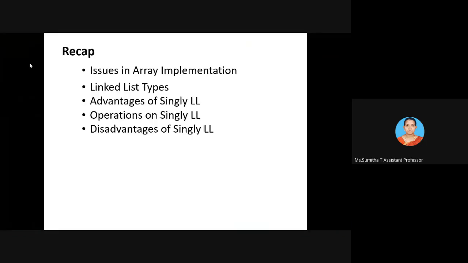So what are the issues in array, please? Wastage of memory space, ma'am. Okay. Next one. Fixed size. Okay, fine. Next one.